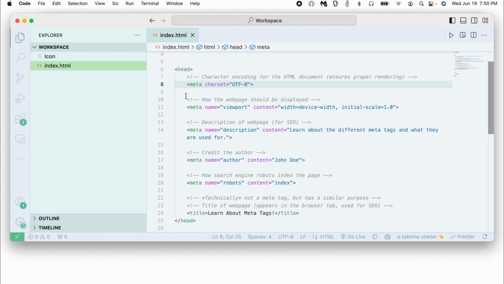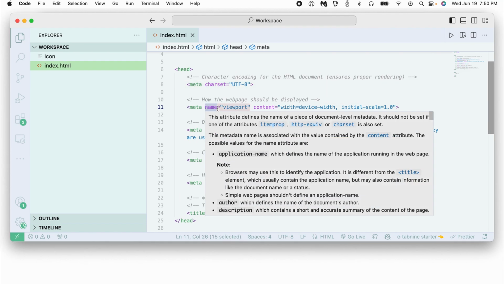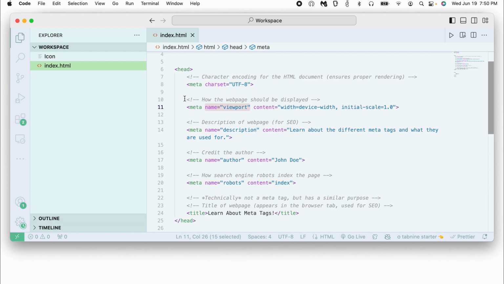So for the remainder of these, except for the title, the meta tag typically will have a name attribute to indicate what the meta tag is, which one we're talking about, and then it will also have a content attribute. So the name indicates which meta tag we're talking about, and the content is the information we're giving it. So this one is the name of the viewport. This tells the browser how the web page should be displayed. A very common attribute with this one is that the width will equal the width of the device and set it to an initial scale of 1.